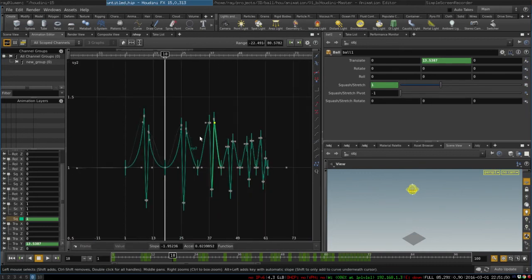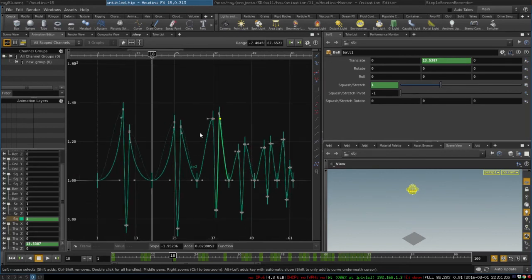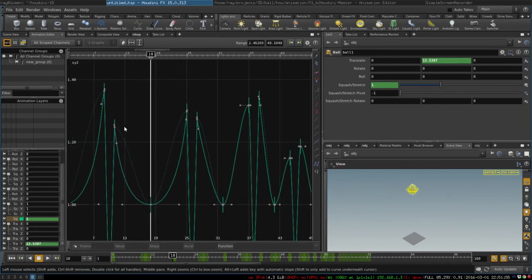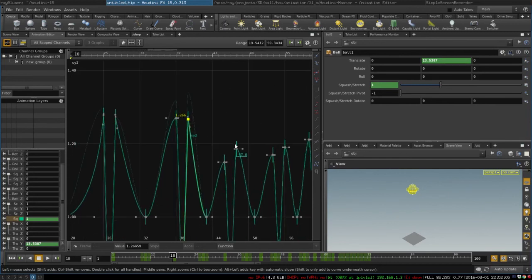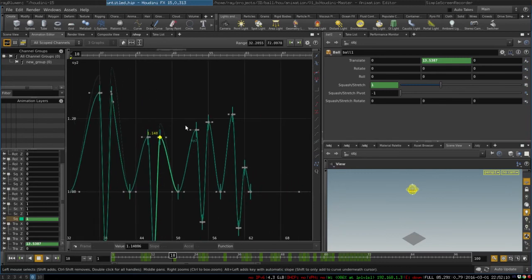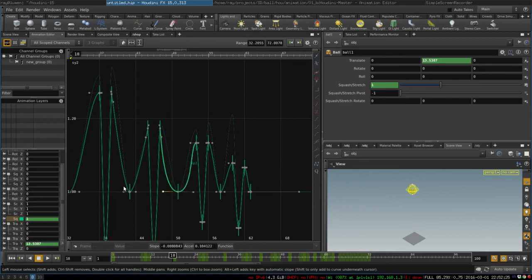Also, while we are at it, these curves look a little bit chaotic. We want squash and stretch to also be gradually getting smaller and smaller. It's more convenient to just adjust our curves to make sure that they are all neatly aligned with each other. Like so.